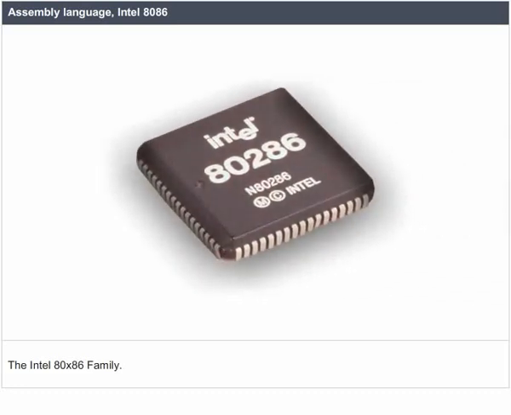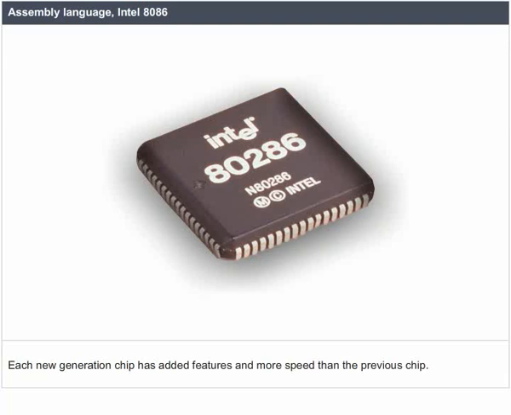Assembly language, Intel 8086. The Intel 8086 family first started in 1981 with the 8086. The latest edition was the Pentium, released 13 years later in 1994. The chips are backward compatible with each other. Each new generation chip has added features and more speed than the previous chip. There are very few computers in use that have the 8088 and 8086 chips in them. They are very outdated and slow.